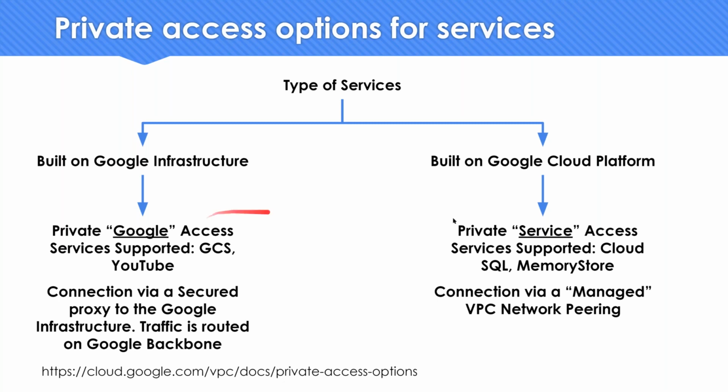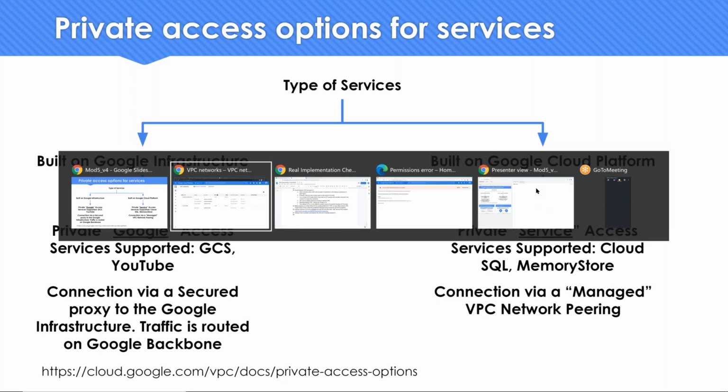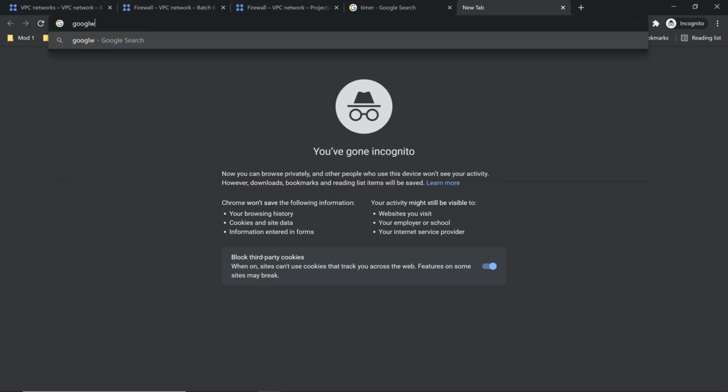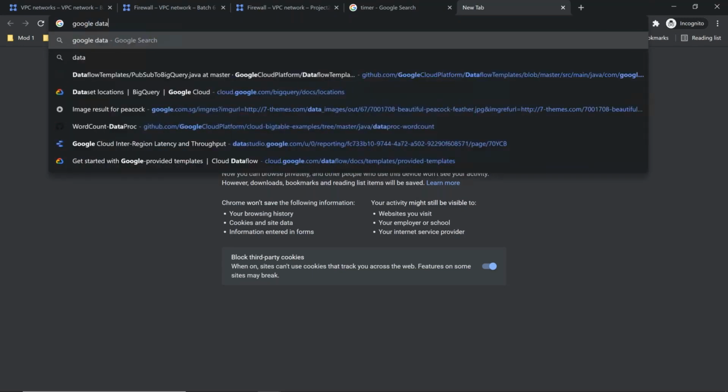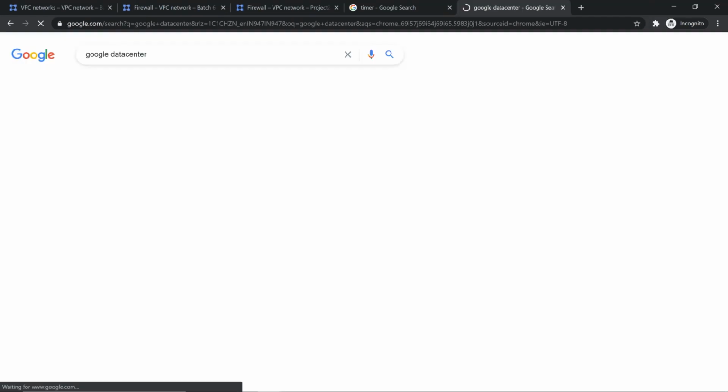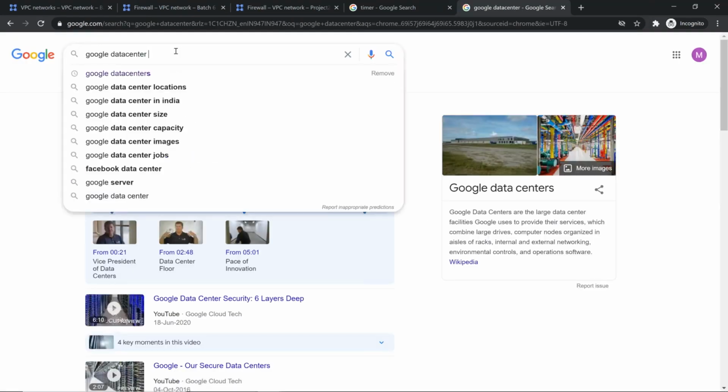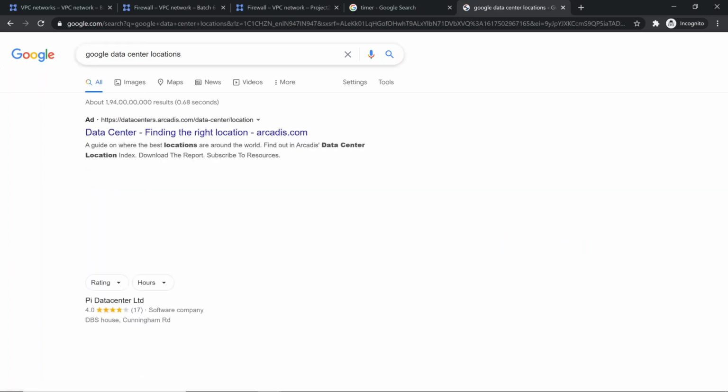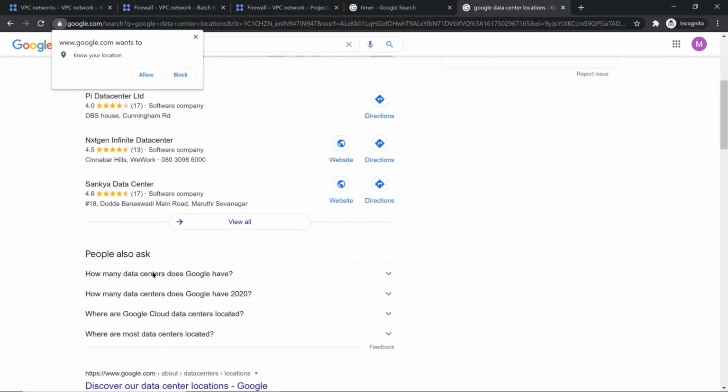On the other side, there is Google Cloud Platform. Now you may ask, are Google infrastructure and Google Cloud Platform going to be different? In my sense, the components are going to be the same, but where they are deployed is going to be different. For example, to make it very simple, at least based on my understanding, if I just go to Google data center locations, most of them are ads. Okay.